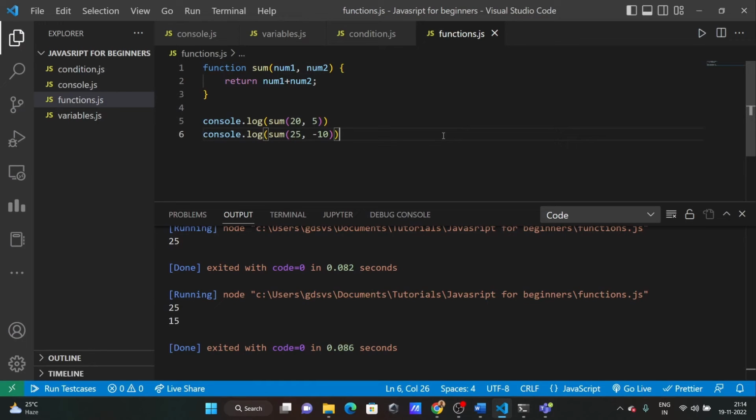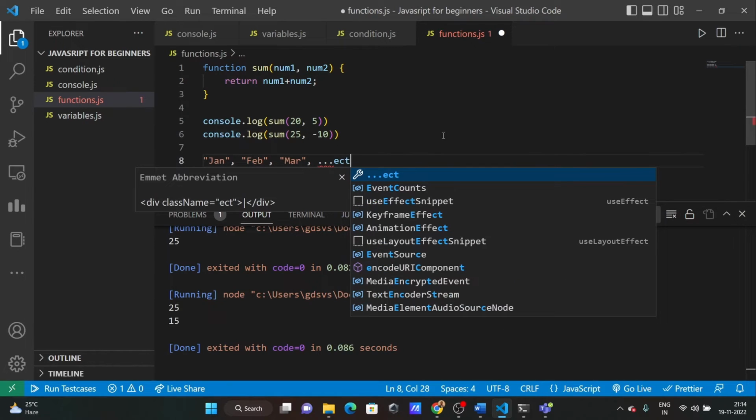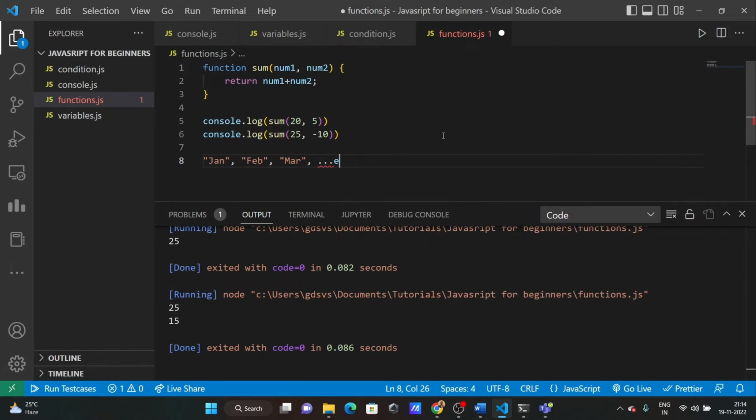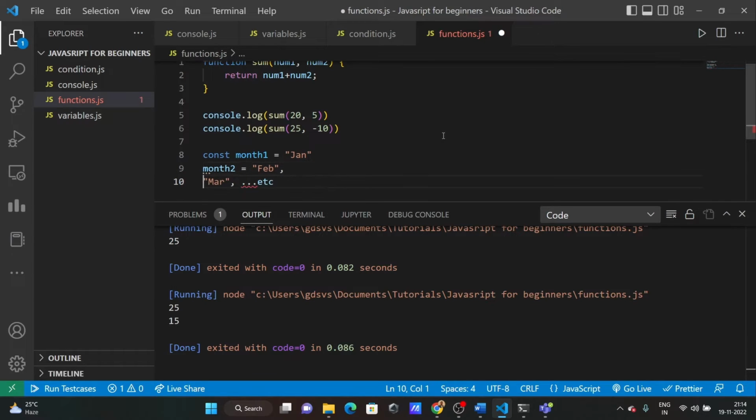Let's take a situation where you want to store a list of months. For example, months can be Jan, Feb, March, etc. But how will you store it? So till now we have discussed variables. So we can store it one way, like month 1 is equal to Jan, and we can store the second month, like month 2 is equal to Feb. We can store month 3 is equal to March.